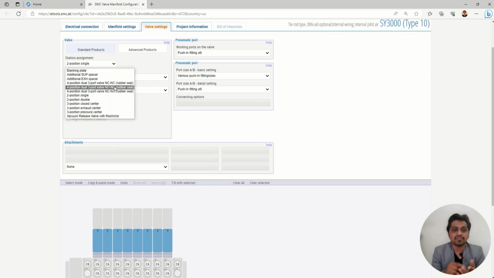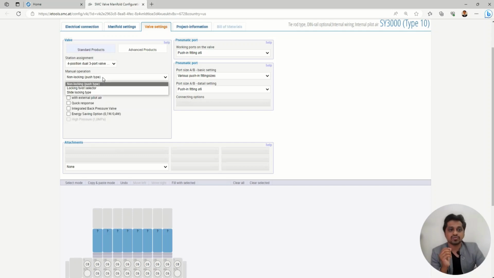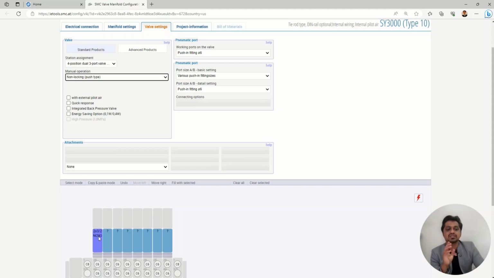That is the meaning of 4 position dual 3-port valve. Now the 2 valves can be NC, NO/NC, or you can have one NC valve and one NO valve according to your application. You should know the circuit, for which actuator you are selecting this valve. Now you have selected the 4 position dual 3-port valve. Then again you have options like non-locking and latching. If you remember, latching means the valve will remain in the same position if there is a power cutoff. So according to the application you have to select that.